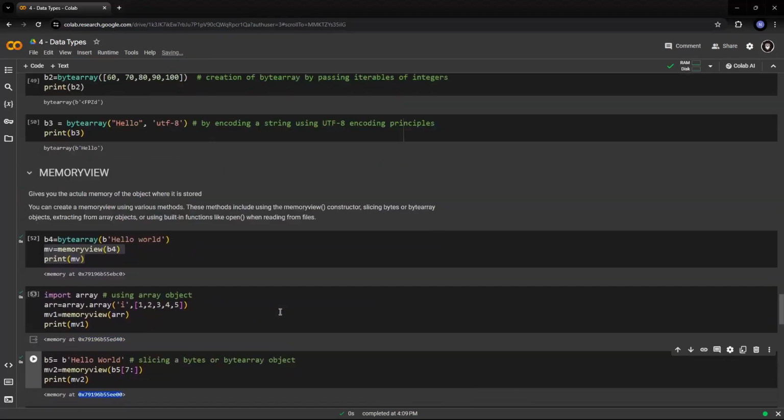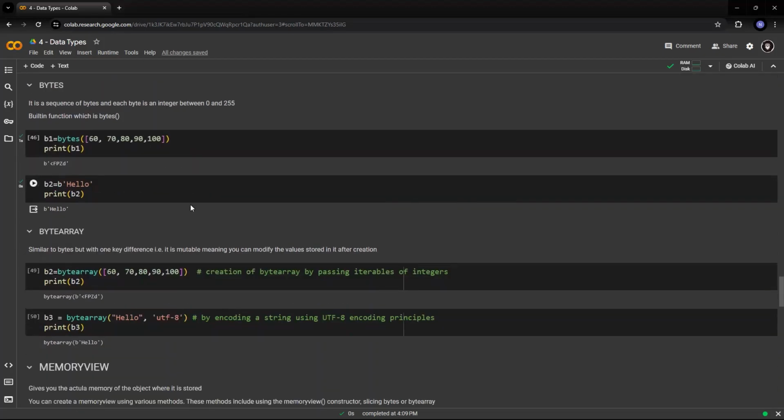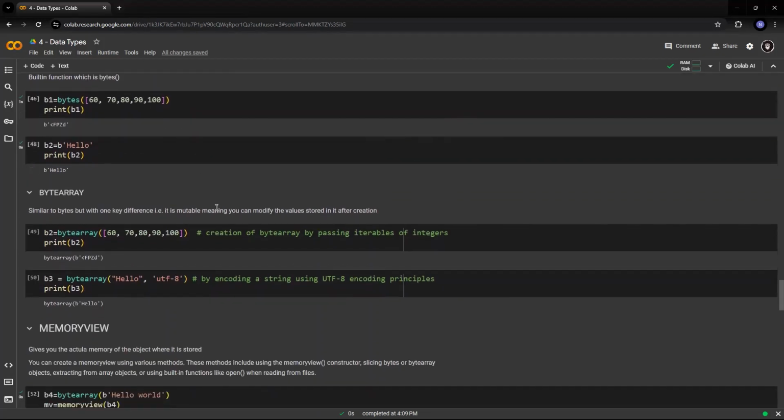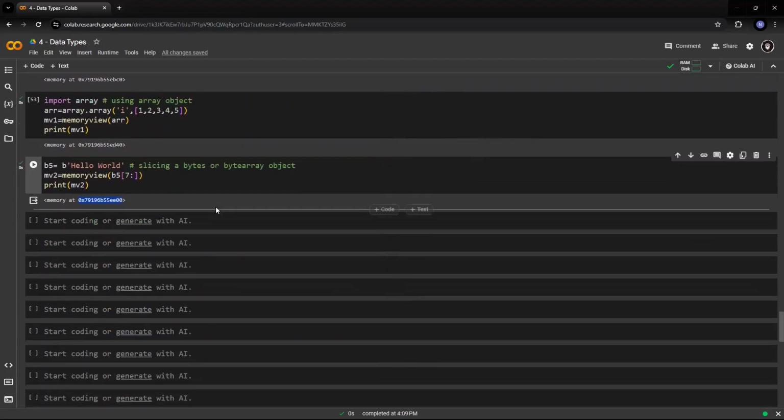I hope you have got a bit of understanding on how this binary sequence data type works. It works in the same way as a sequence data type, but there are various usages of it. Currently, we do not use it practically, but for awareness, you need to know it for your understanding.